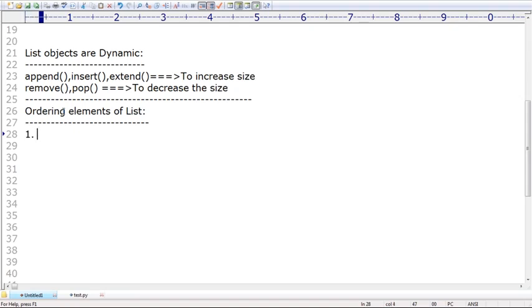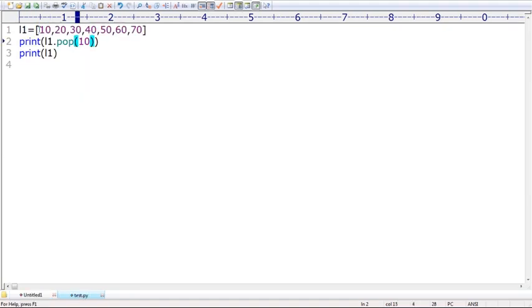The first method, a wonderful method, is the reverse method. Reverse: to reverse the elements of a list, I mean the order of the elements of the list. Just observe, my list elements are 1, 2, 3, 4, 5. What I require to do is L1 dot reverse. Automatically, the elements present inside L1 will be reversed.